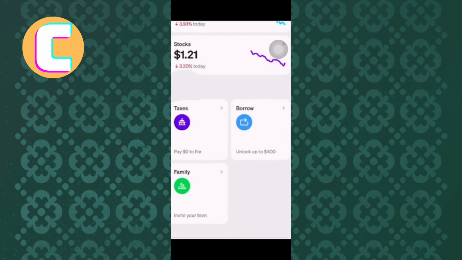This option appears for some accounts, but for others, it may not be there. So contact Cash App and ask them to fix that for you. Tap on the Borrow option.